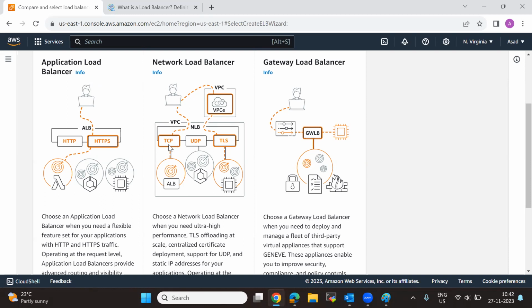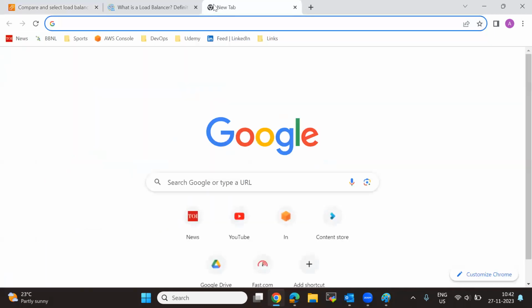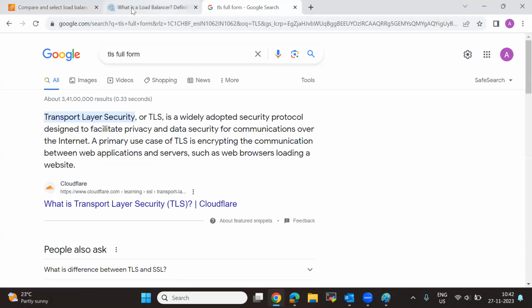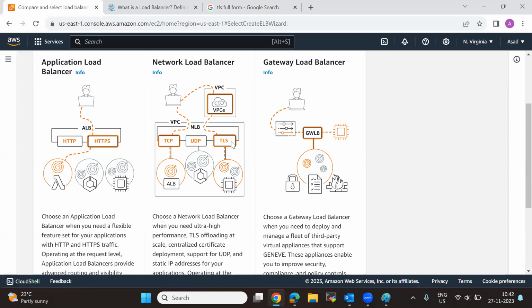So TCP is nothing but a transmission control protocol. UDP is user datagram protocol, I'm sorry. TLS, okay, I'm not sure what TLS is. What is TLS for? Transport layer security. Okay, TLS is transport layer security.